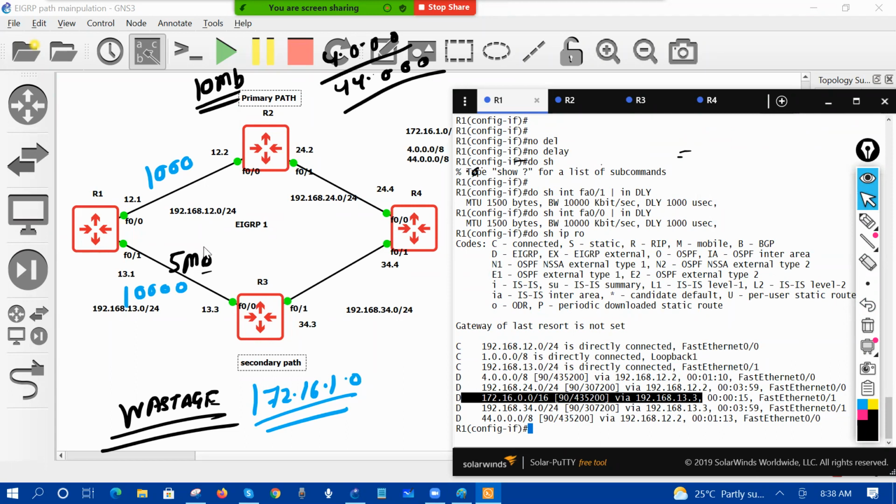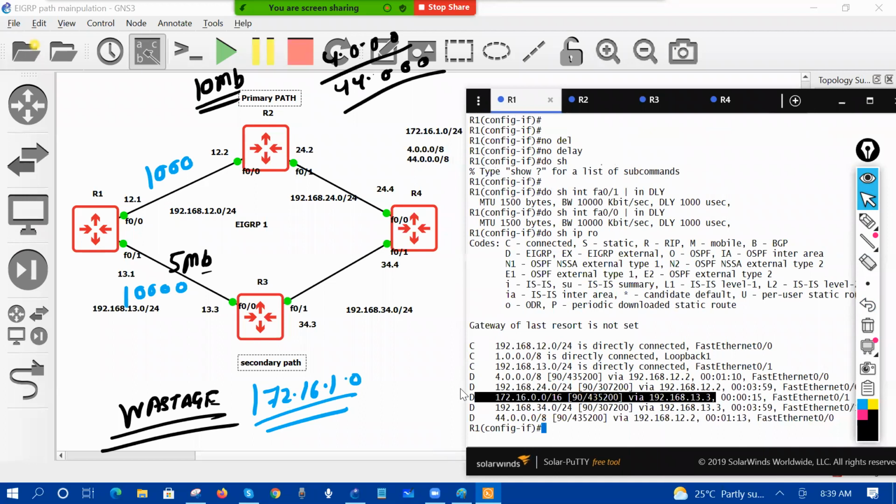This is how you can change the path for a particular network. And this is the most important interview question, guys. Many people face this question. Hey, you change the path, right? How do I change the path? They will give you a scenario like this: okay, for this network I want to use this one, for this network I want to use this one. Tell me.